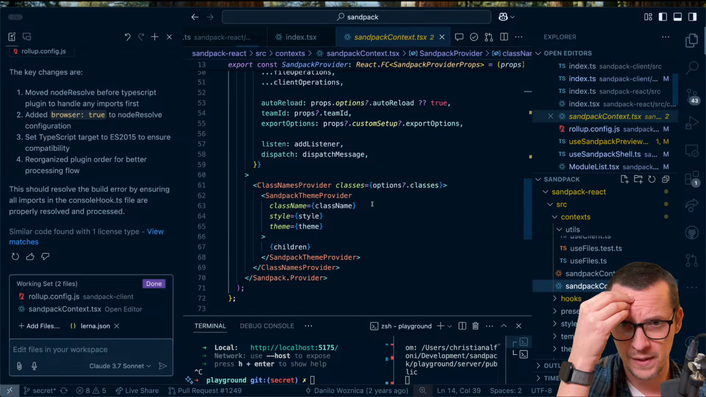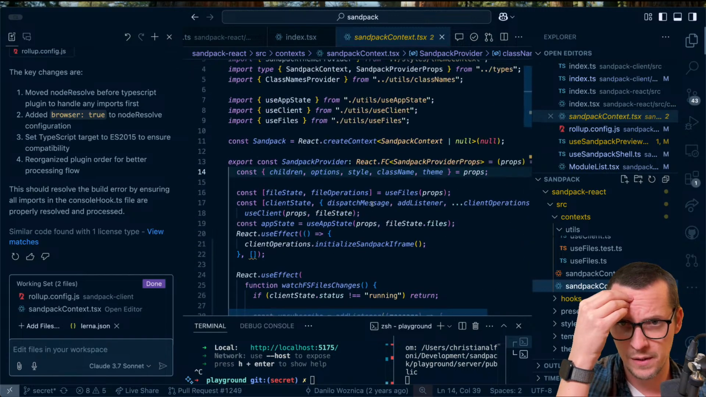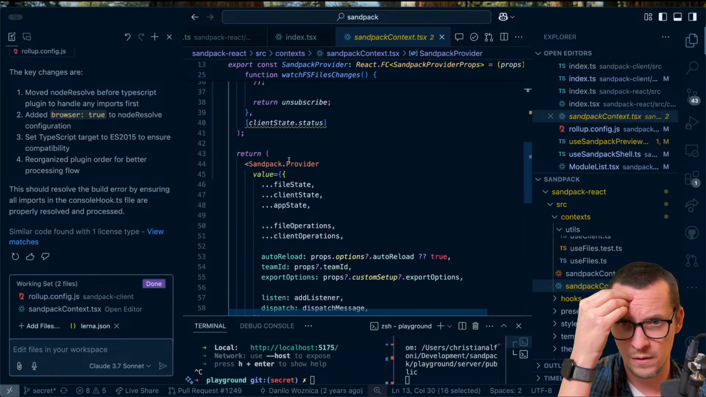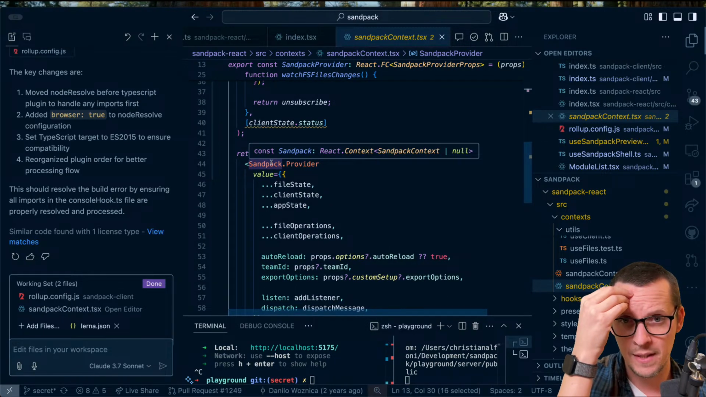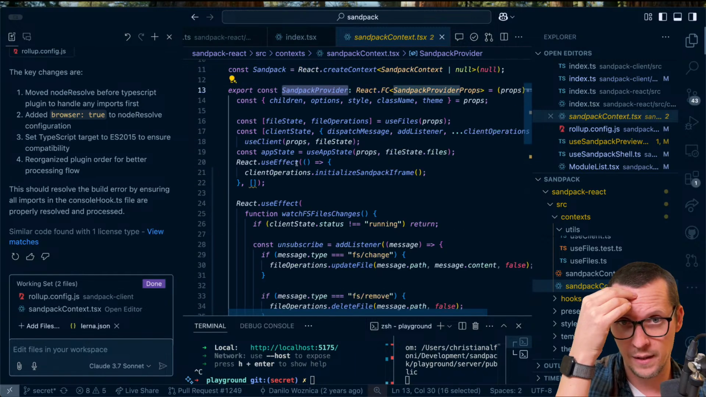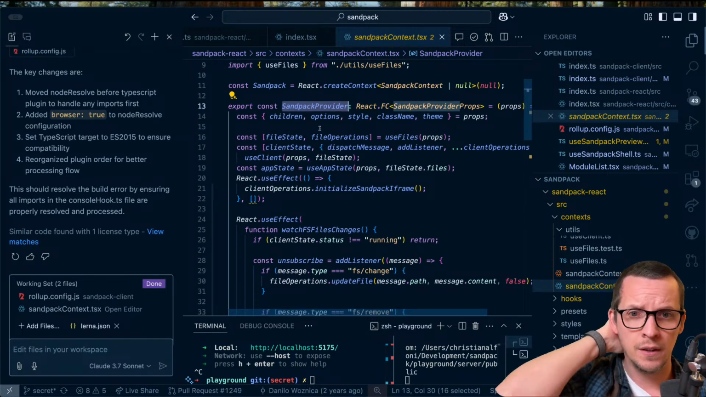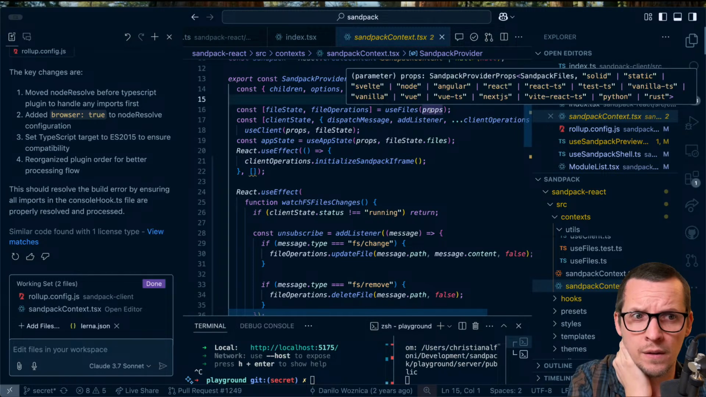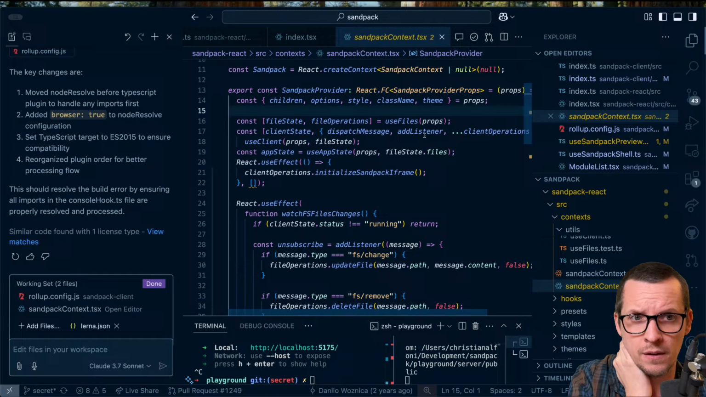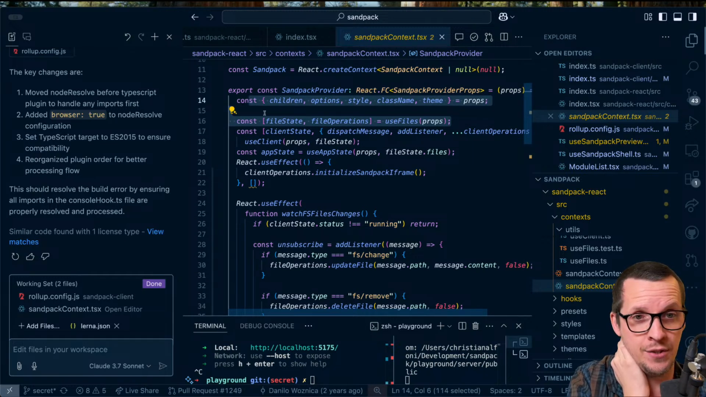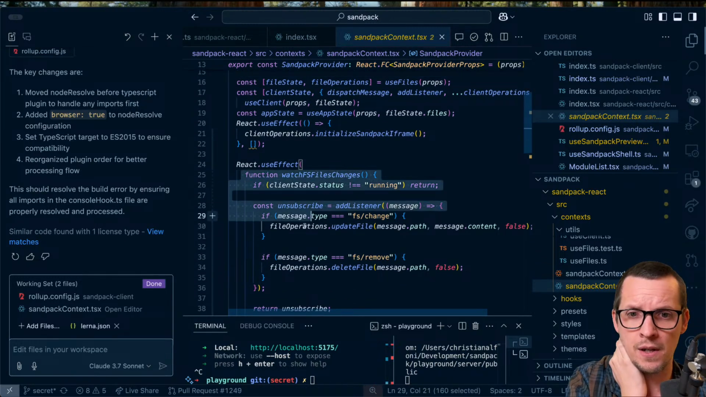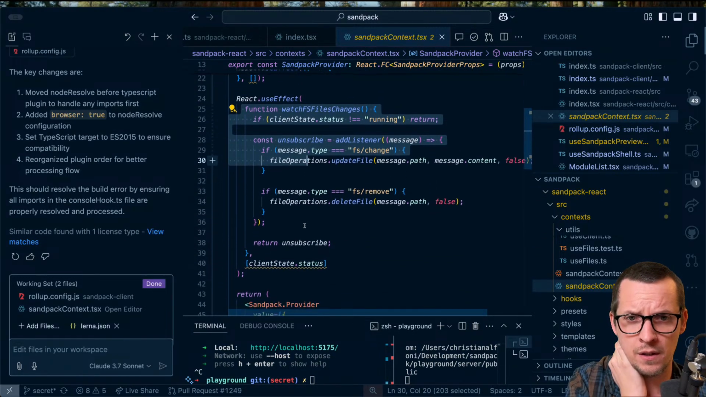So Sandpack context, where's the Sandpack provider coming from? Is this the Sandpack provider? Oh, this is the context. Yeah, okay. So this is the Sandpack provider, and it holds the files. Interesting. Okay, so we have to make the files async, it needs to be an async interface now. And all of this, like watch fs files changes.